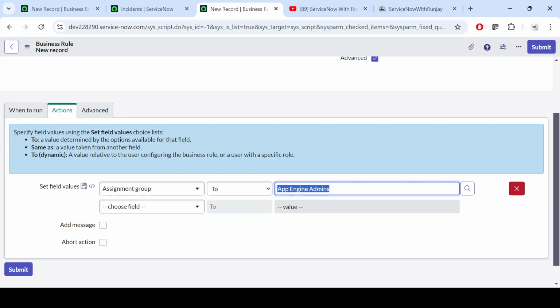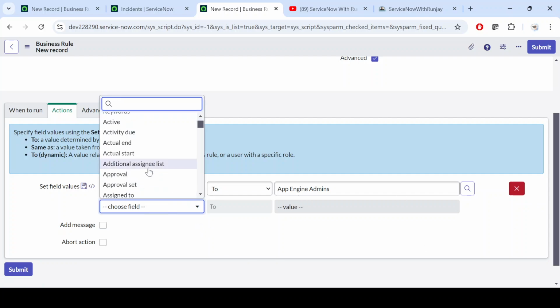Let's say you have level 1, level 2 and level 3 support teams. If you want to assign all the incidents to the tier 1 team, then you just default it to the tier 1 team. This is one way. There is another way also to default to a certain group. We will talk about it later, but in this scenario, let's say we are setting the value to app engine admins. We do have other options, like we can set as many fields as we want.